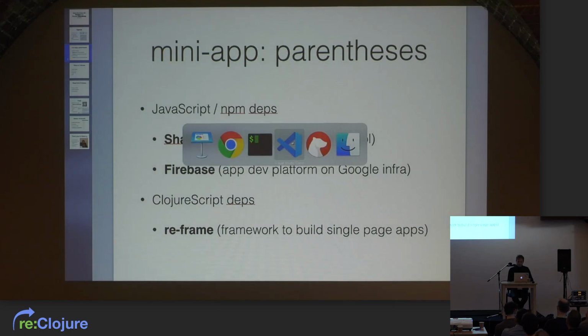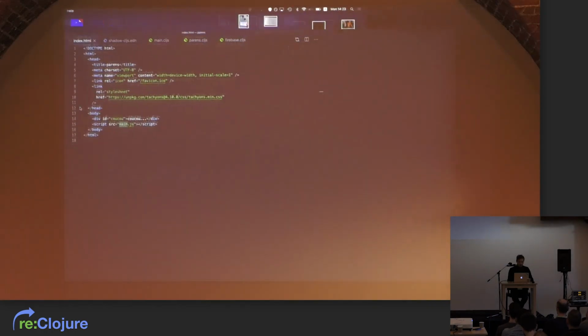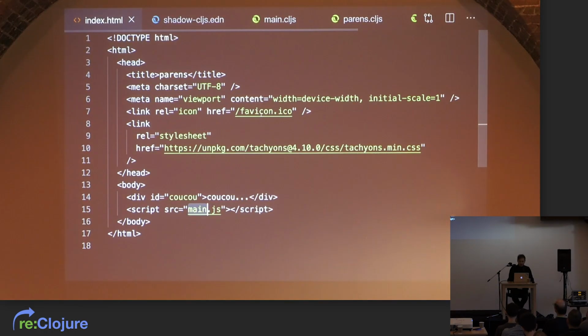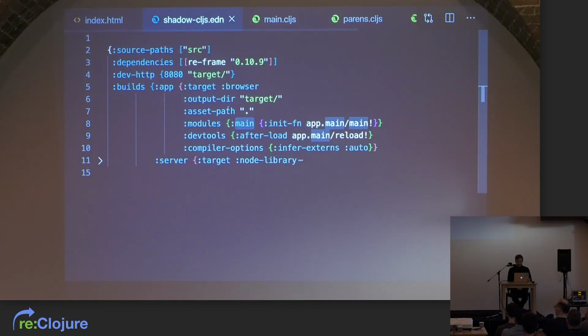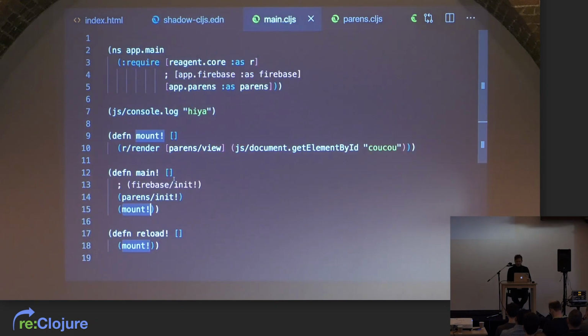So let's see in the code how it looks. Shadow is serving this index file, and the important part here is the main JS file. It comes from the Shadow file. So here it's a result of the compilation of the main module, and this module is calling this init function from the main file. This main function is super simple. It's just initializing the DB and mounting the main Reagent React component onto the DOM.